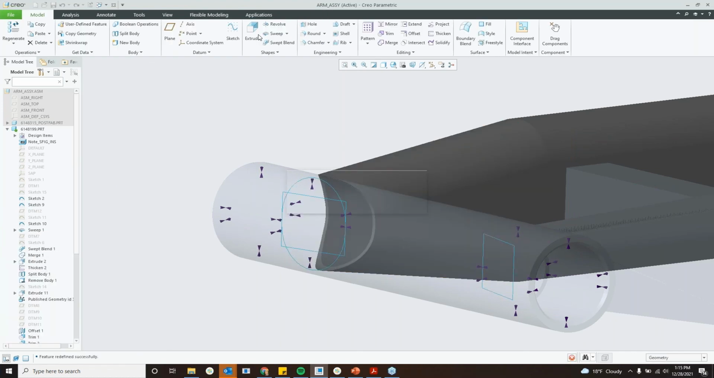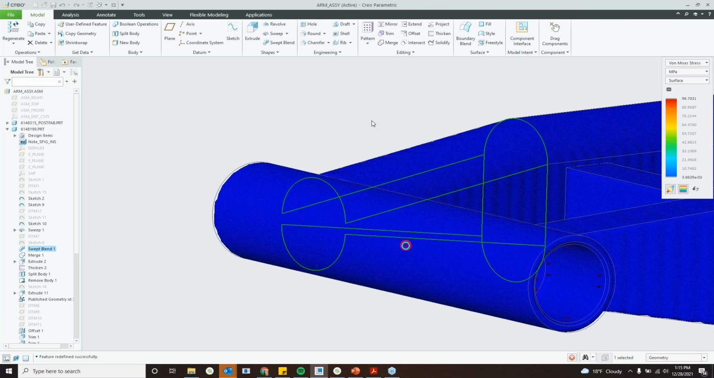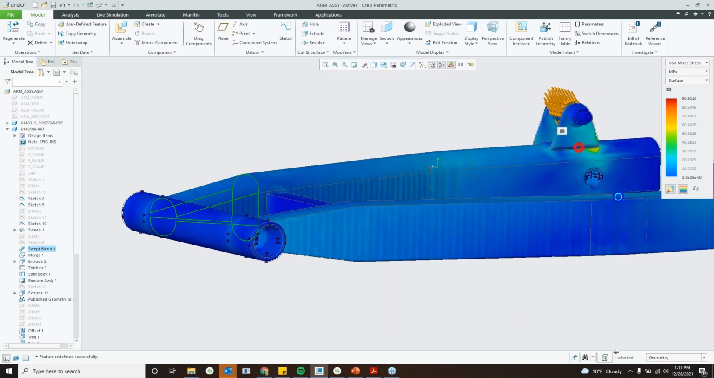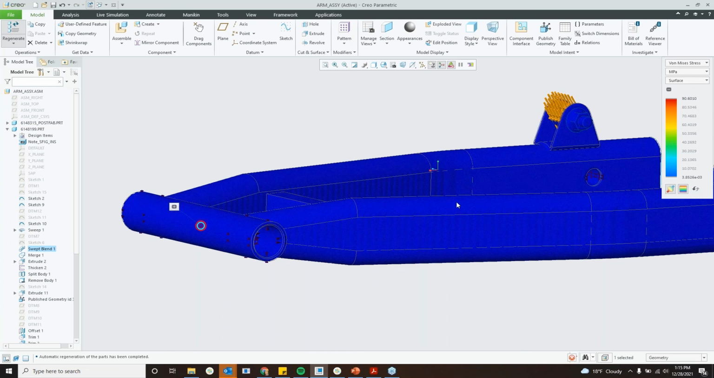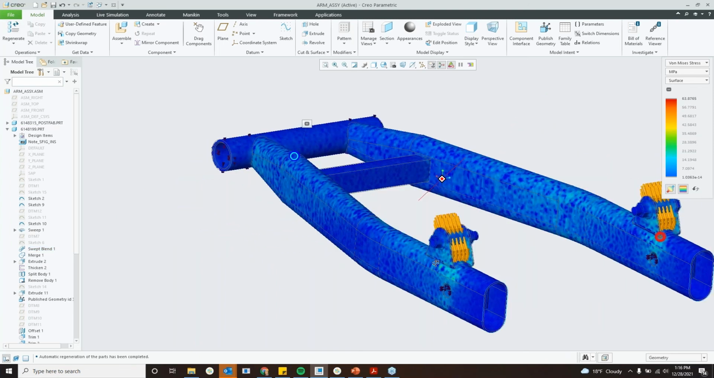Hit OK. We'll hit regenerate to reflect those changes on the other side of the model. And we have our updated geometry and results.